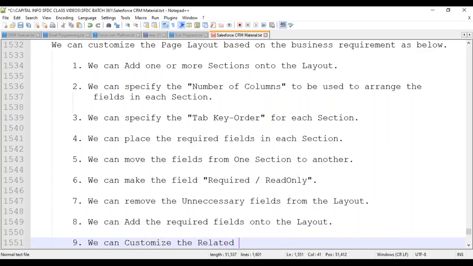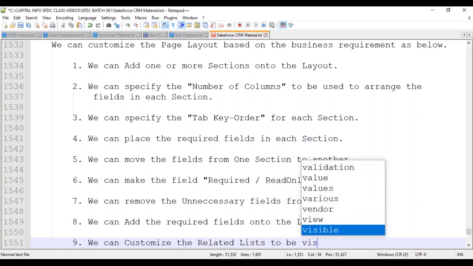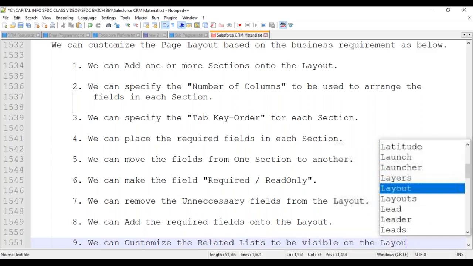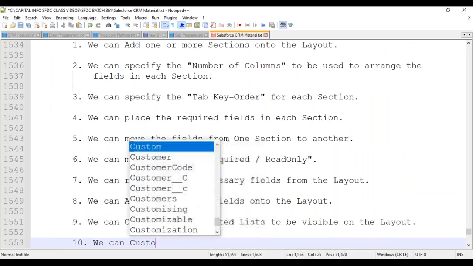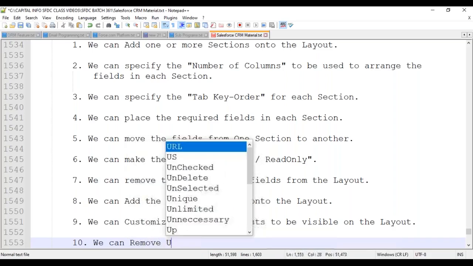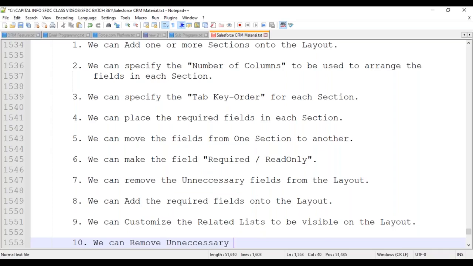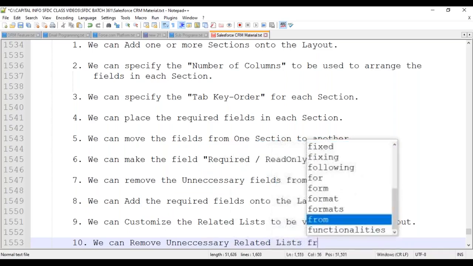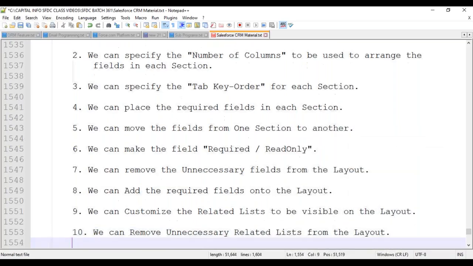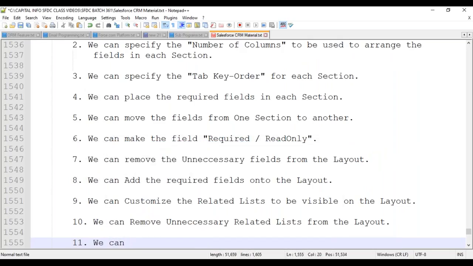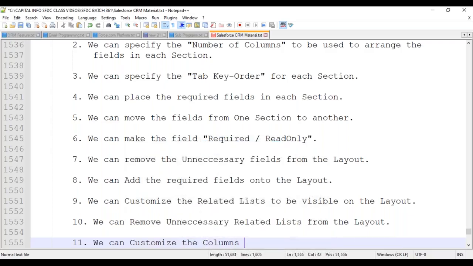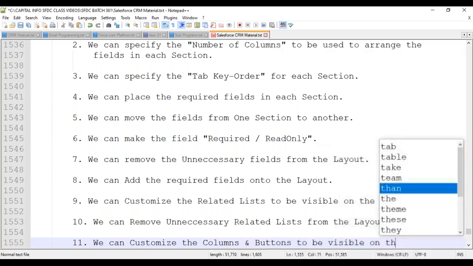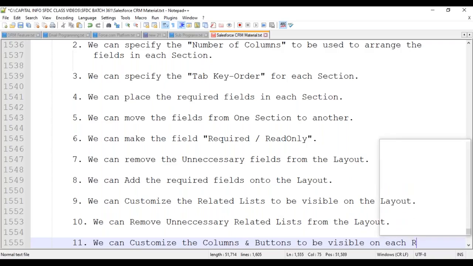We can customize the related list to be visible on the layout. We can remove unnecessary related lists from the layout. We can customize the columns and buttons to be visible on each related list.